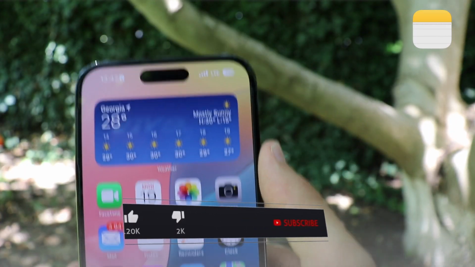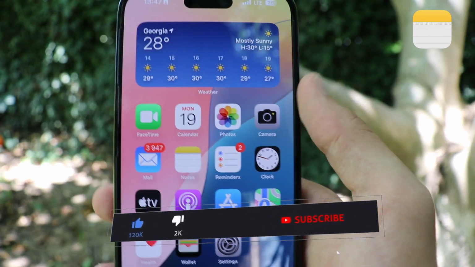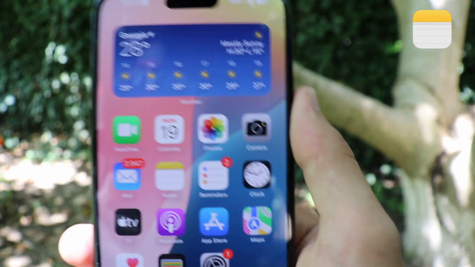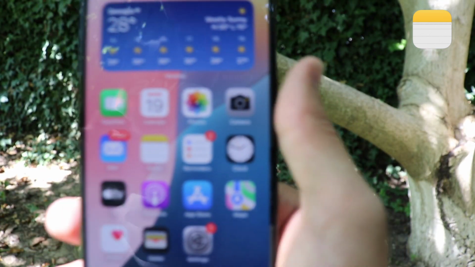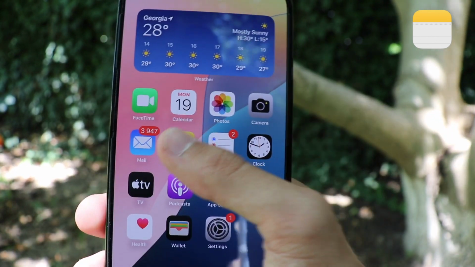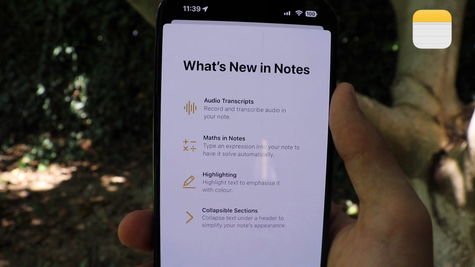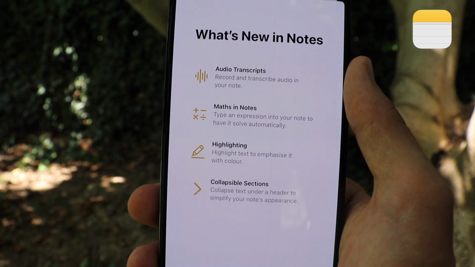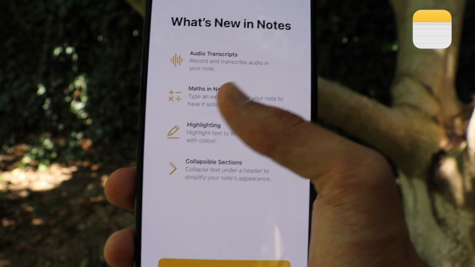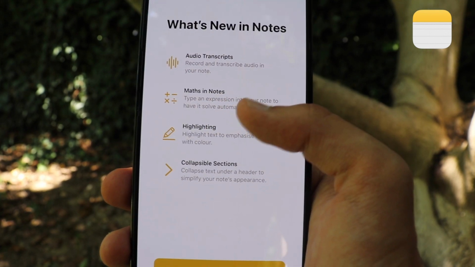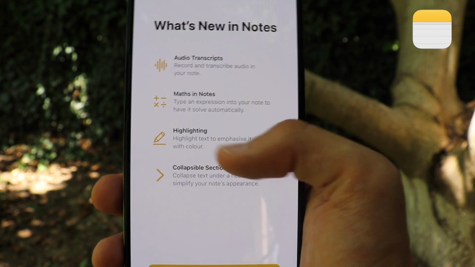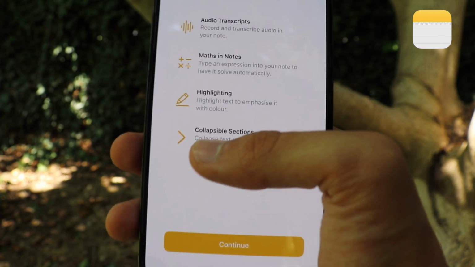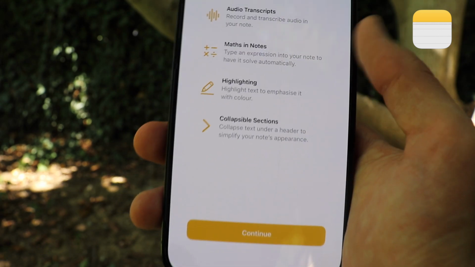Now, the next application that we'll be reviewing of iOS 18 is not camera or mail, because it seems that there are not really a lot of new features or new features at all. So the next application is the Notes app. Now in the Notes app, we do have a pop-up which says a couple of new things, which are audio transcripts. It means record and transcribe audio in your note. Then we have Maths in Notes, which says type an expression into your note to have it solve automatically. Highlighting, highlight text to emphasize it with color, and collapsible sections. Collapse text under a header to simplify your note's appearance.